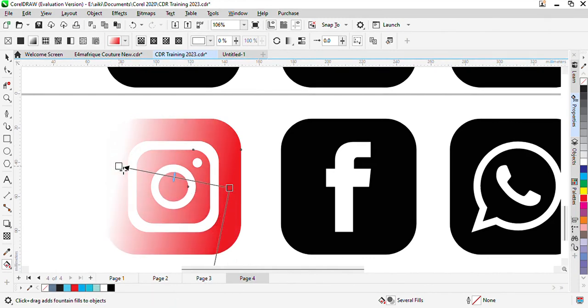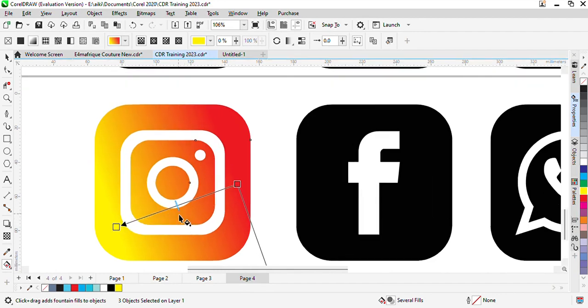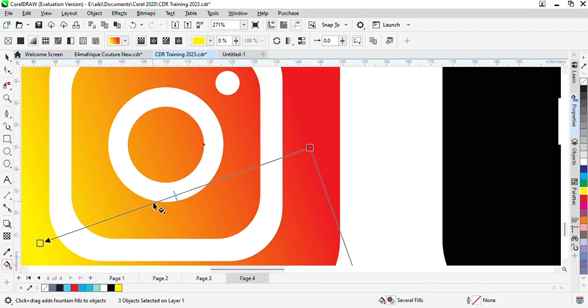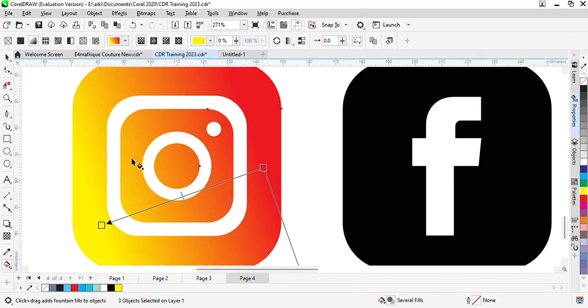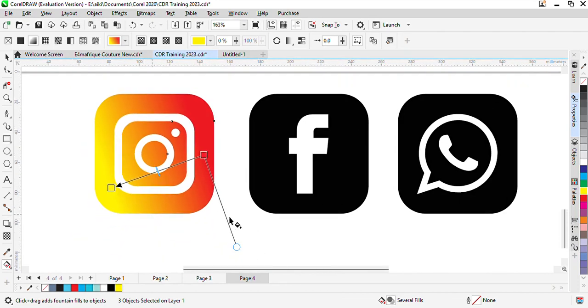So the next one is we're trying to fill this point, this white point. So once you click it, click yellow. See, we are getting something closer to what Instagram looks like. Do you understand? But we still have one more color we want to add. This is for beginners level. So we want to add another color to this color. This one is to move the line.